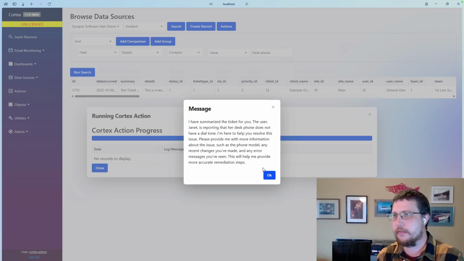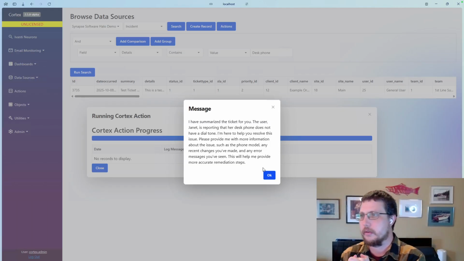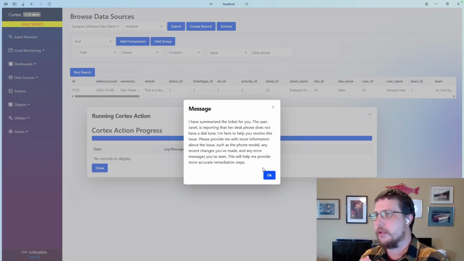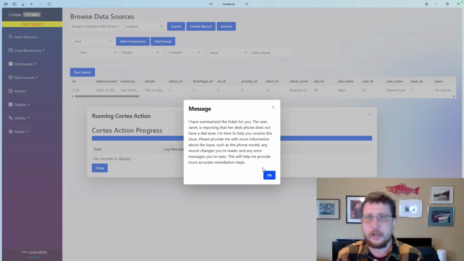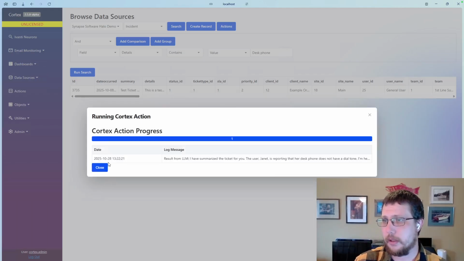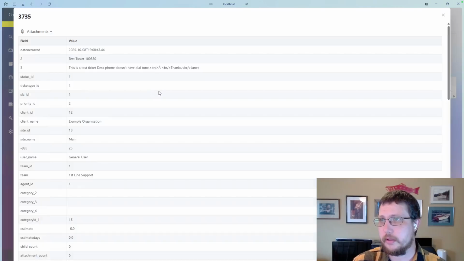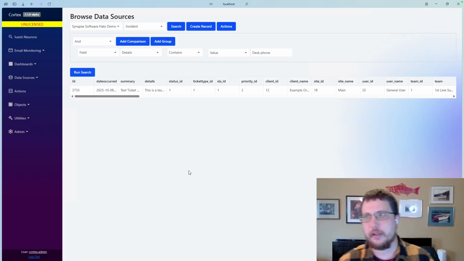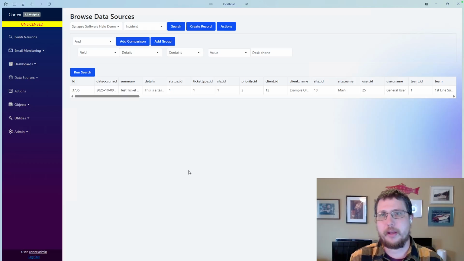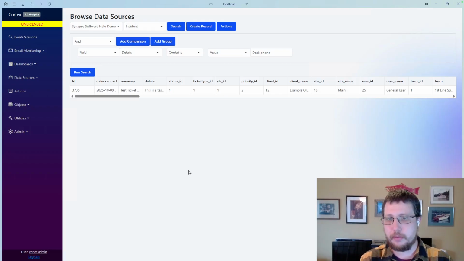Now, here we have a suggestion, which is, I've summarized the ticket for you. The user generated reporting that your desk phone does not have a dial tone. And in this case, it seems like it actually needs a little bit more information from the ticket. This ticket is actually fairly bare bones. If we drill into it, we can see it just says desk phone doesn't have dial tone. And that's it. So maybe this particular ticket isn't enough for the LLM to provide more details. But with that, we can build more complicated workflows beyond that, and that becomes the foundation of our help desk process.